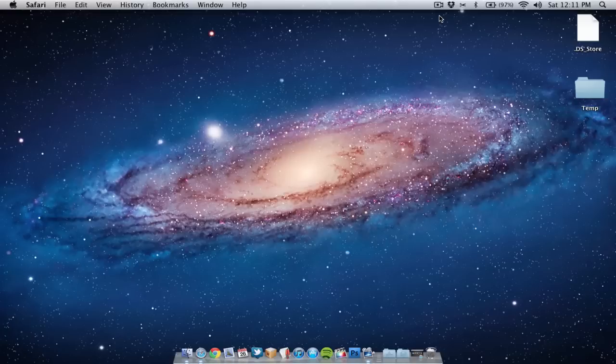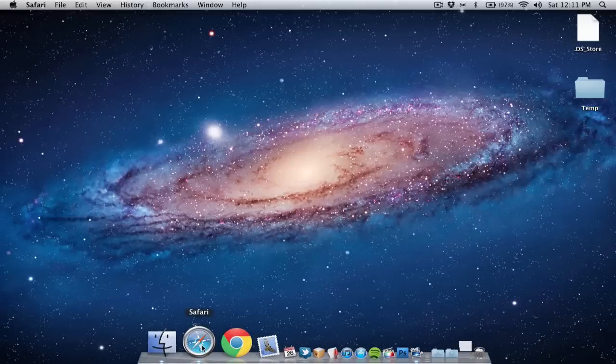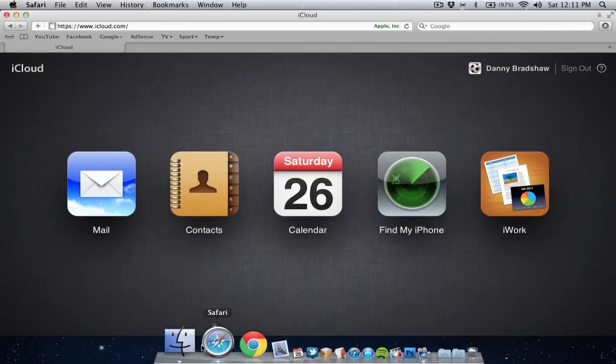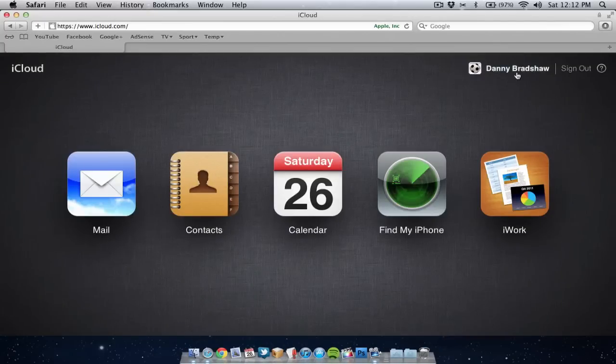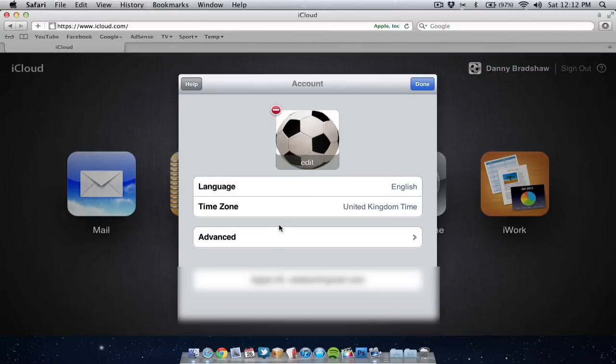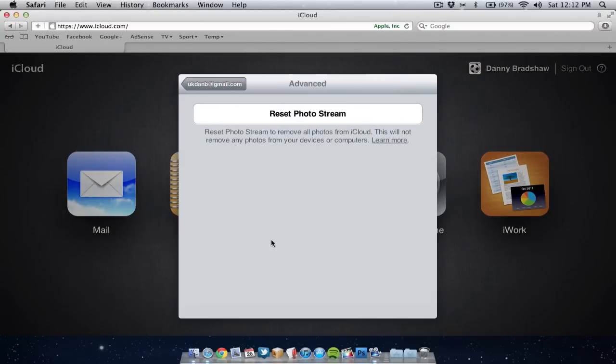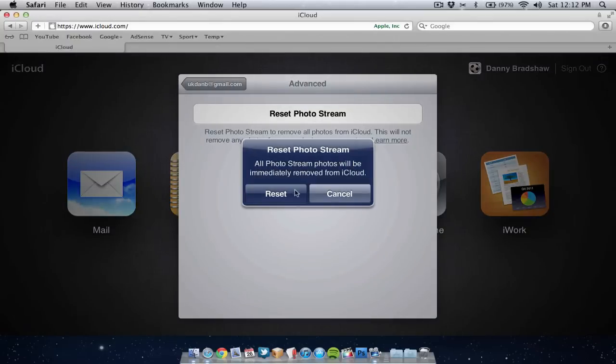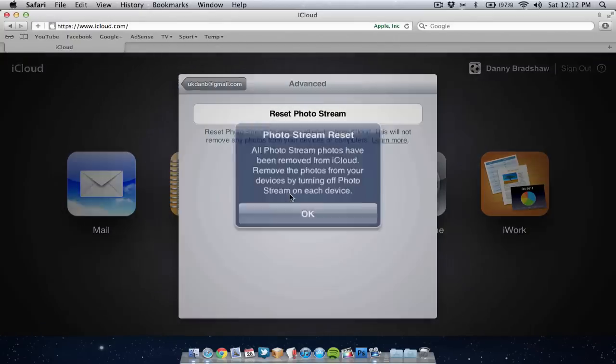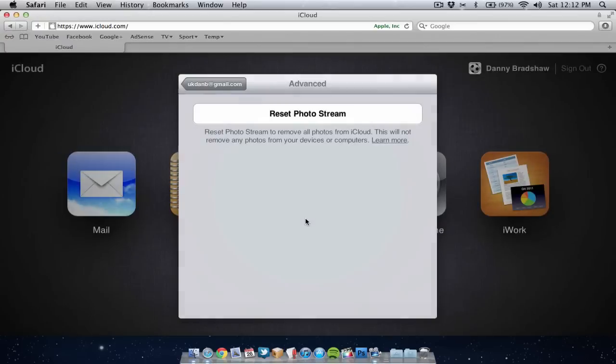Then what you need to do is go to iCloud.com, and there you need to log in with your Apple ID, then go to your username at the top, and go to advanced settings. Now this is where you can reset Photostream. So what you do is click on reset Photostream, and reset it. Now everything is completely deleted within Photostream. It's completely back to factory settings, completely clear, no photos.